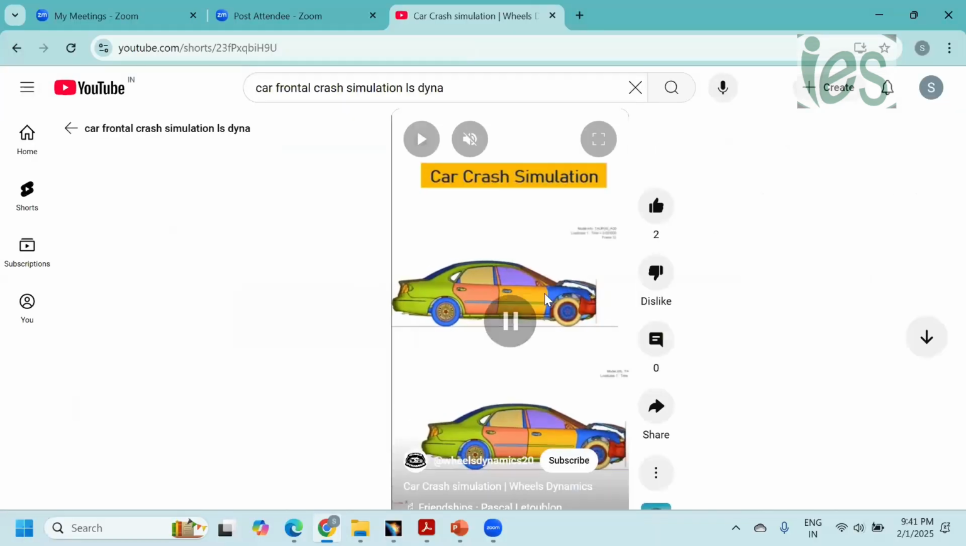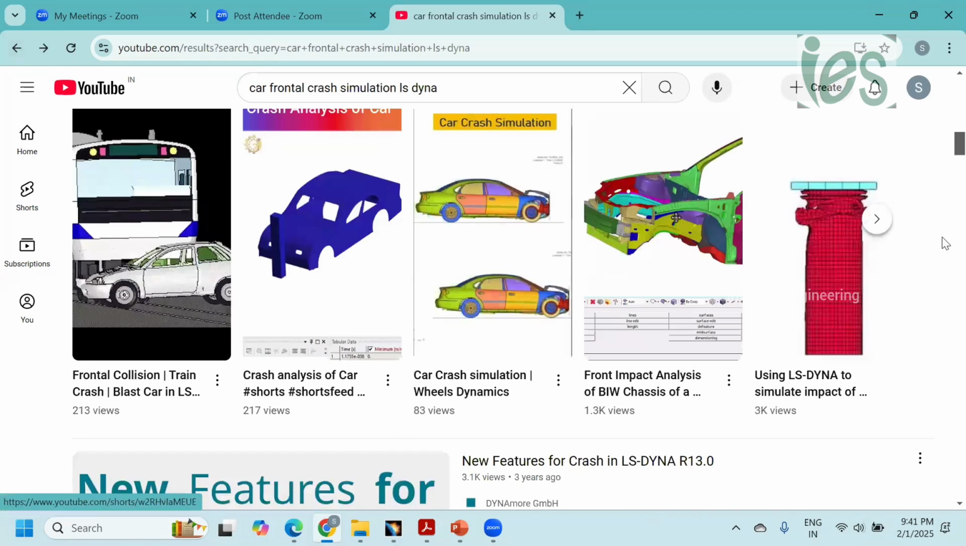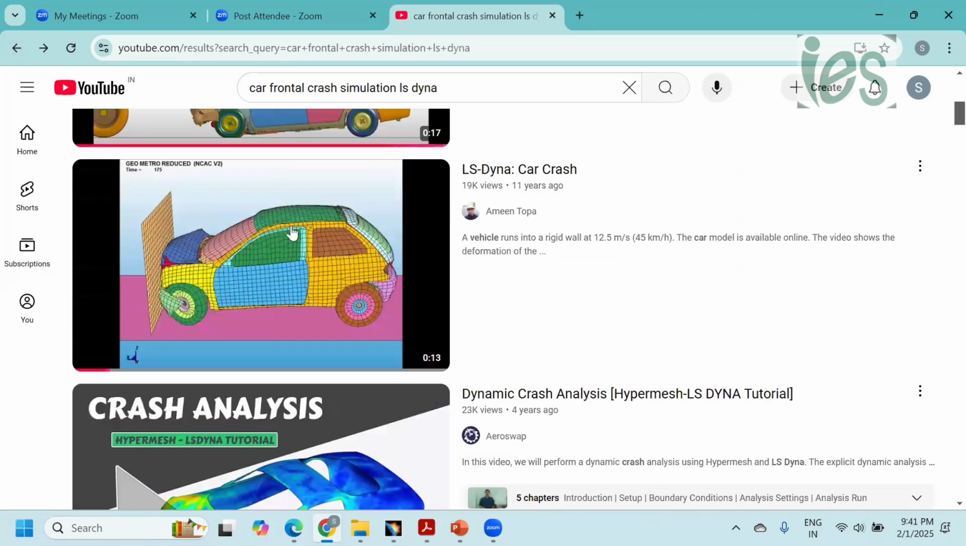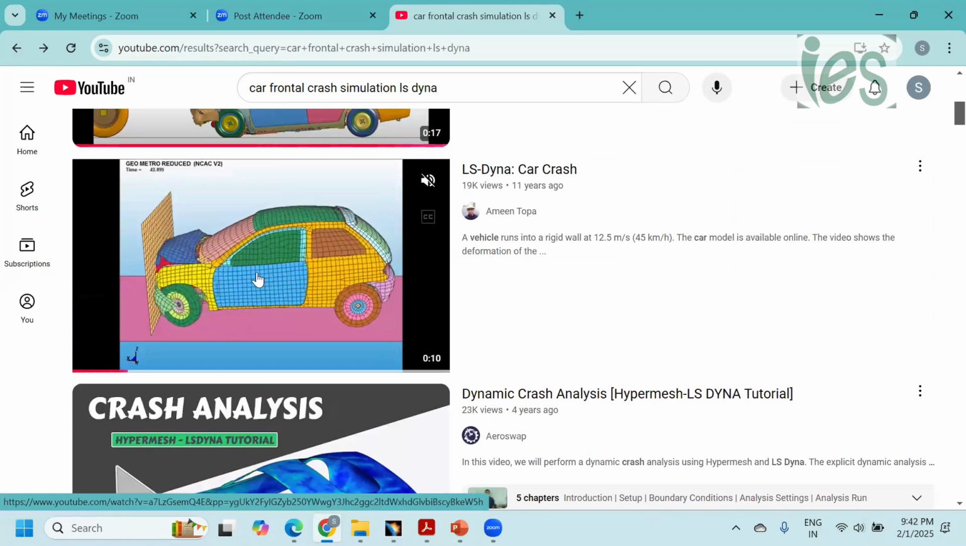Okay. So once we have done the CAD model, in this area they will mesh it. The meshing data will look like this. Like this, they have made many nodes. Okay. Then they will conduct the crash test.